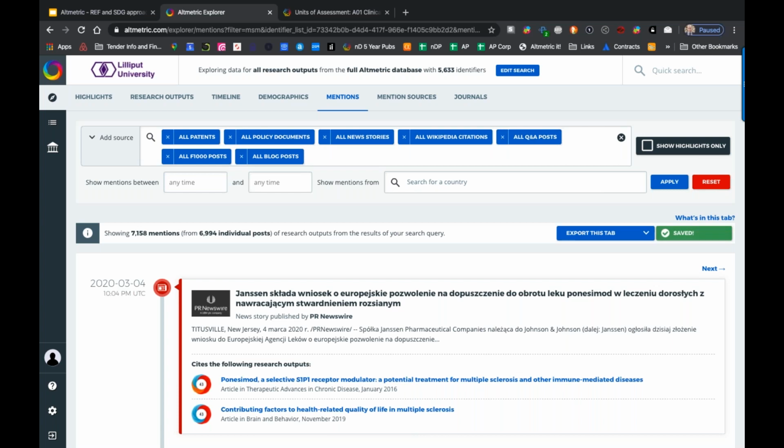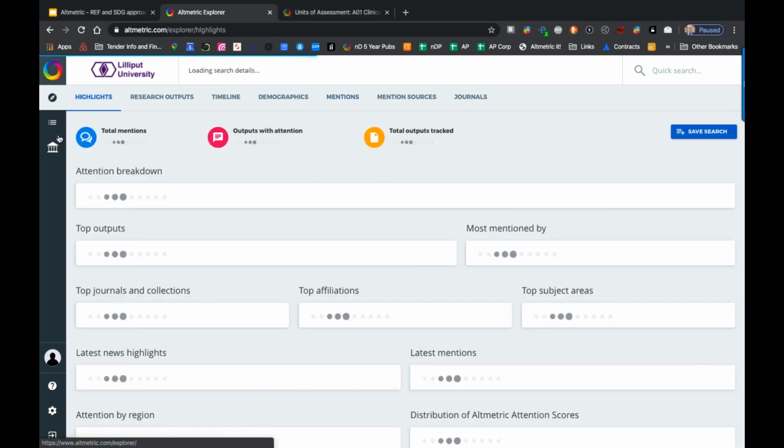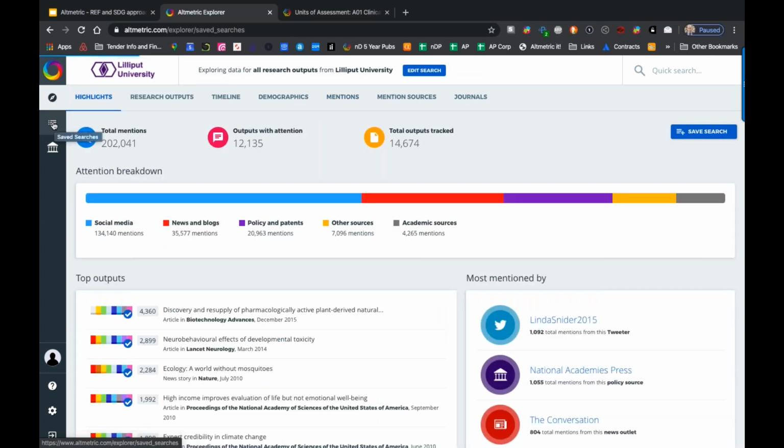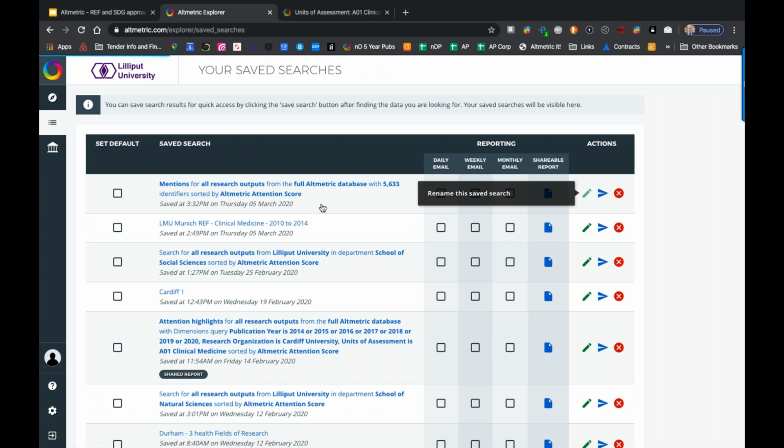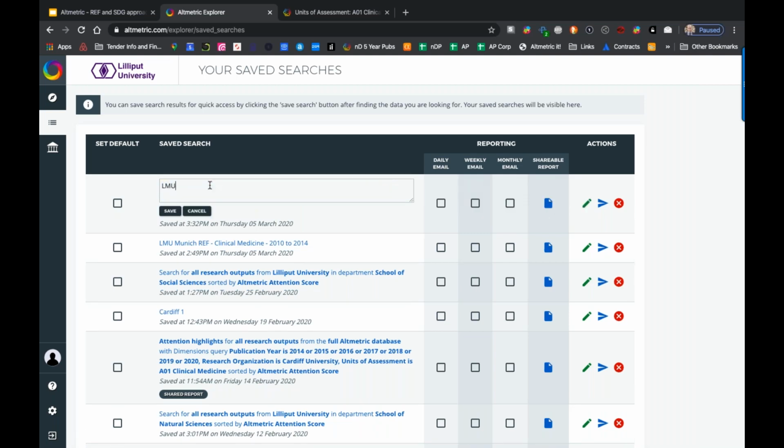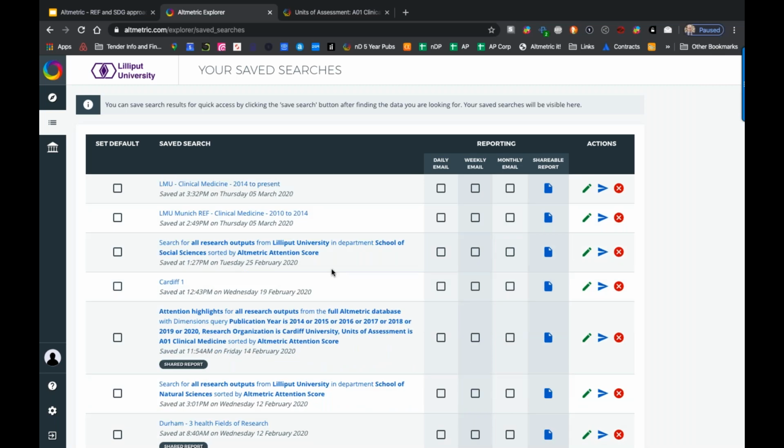I can also, of course, save this, and I'm going to rename that in my saved searches in case I need to do multiple reports like this. I don't want to upload the items every single time. That would be my LMU Munich search. There we go, LMU Clinical Medicine 2014 to present, for example. Save that, and then that is ready for me to rerun next time.